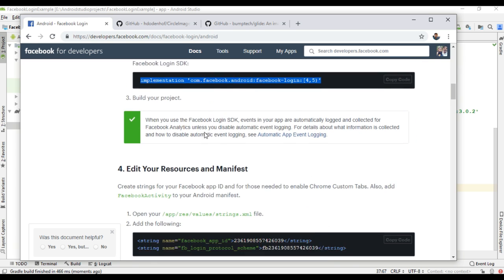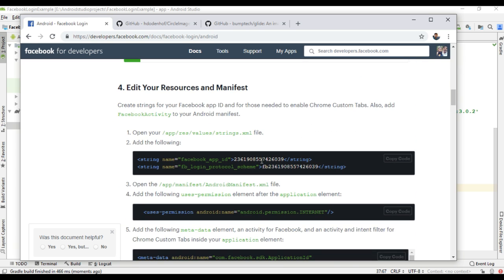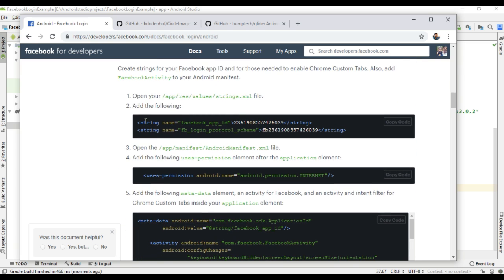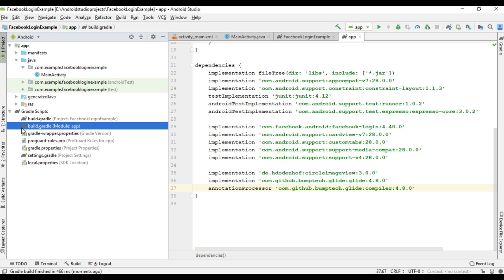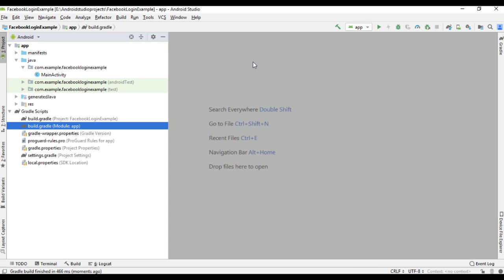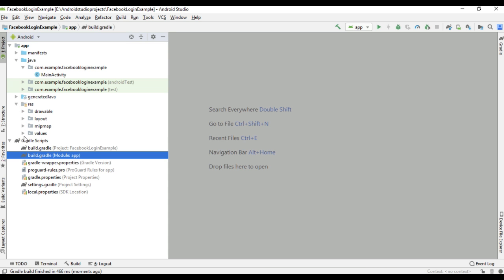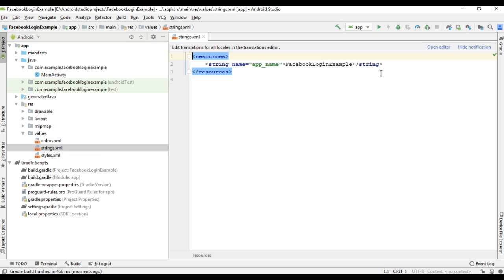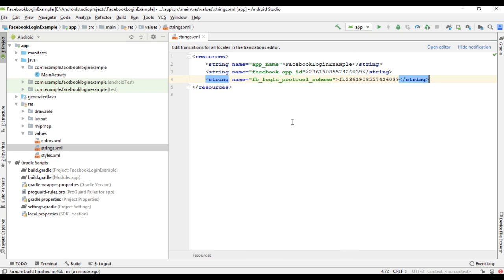Now go back to the Facebook docs. Now we need to add these two string resources inside strings.xml. This is the Facebook app ID and the Facebook login protocol scheme. Open the resource folder, open the values folder, open strings.xml and add the two string resources here.